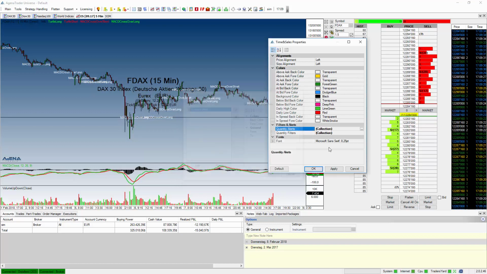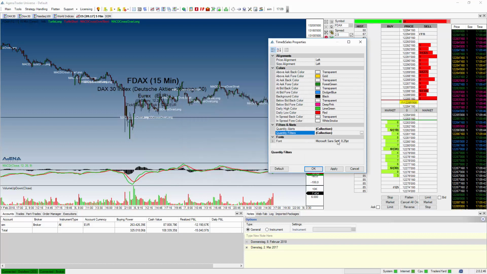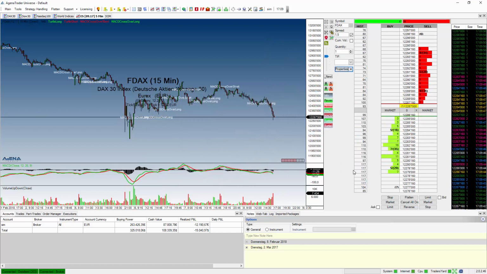So it's a condition. The same goes for filters. In this scenario, make a quantity filter. So when these two are reached, it is showing this separately. Font again, that's it. So let's get to the trading, but let me summarize how you open the DOM.